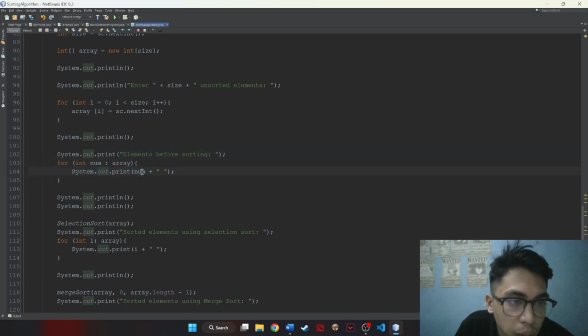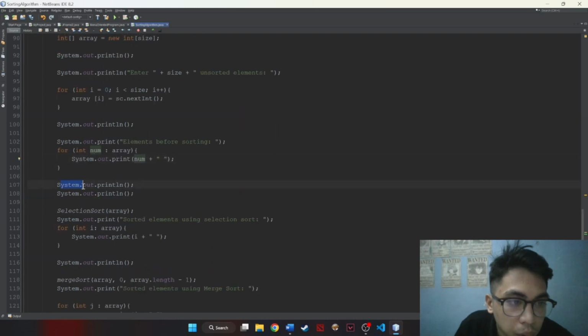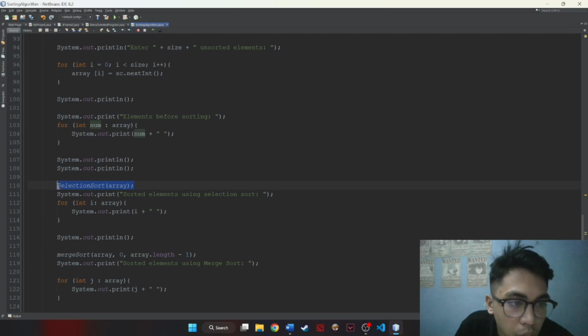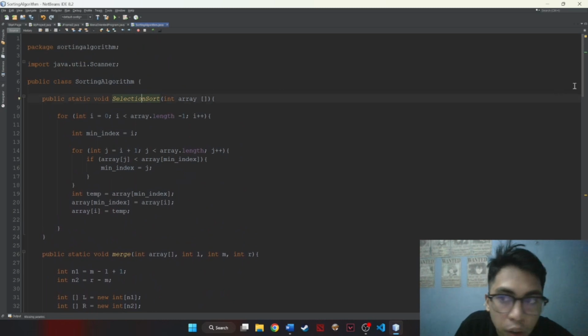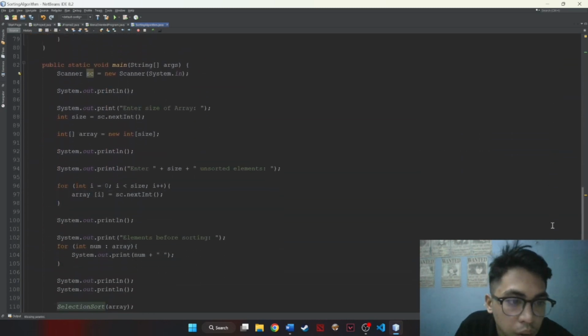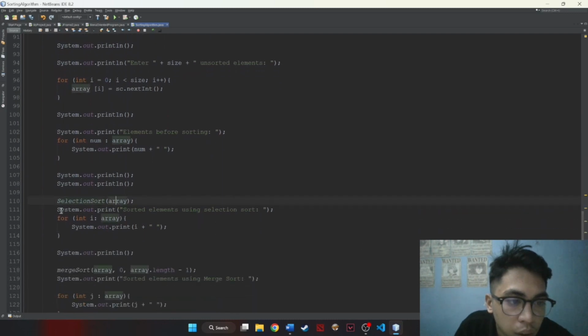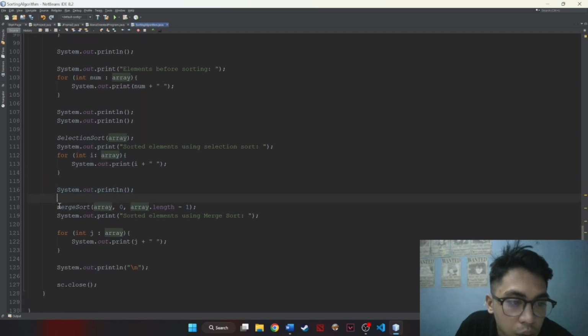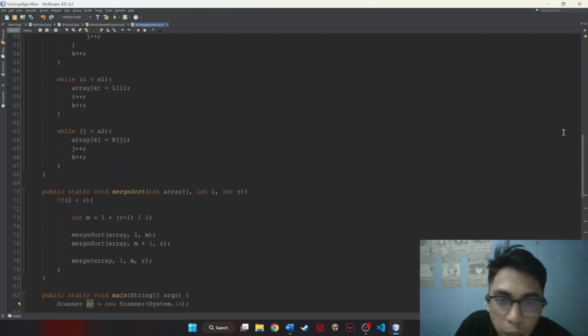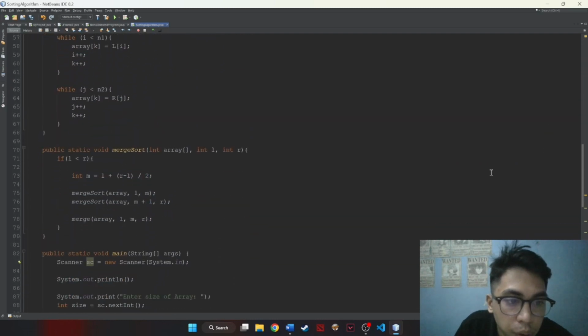So here we call num in array, another space, then we call a method here, which is our selection sort on top. System.out.print "Sorted elements using selection sort", and display there another space. So we call another, merge sort, with the other parameter, and print "Sorted elements using merge sort". We call this because we have the merge sort operation here.